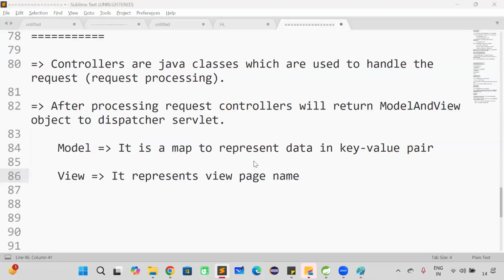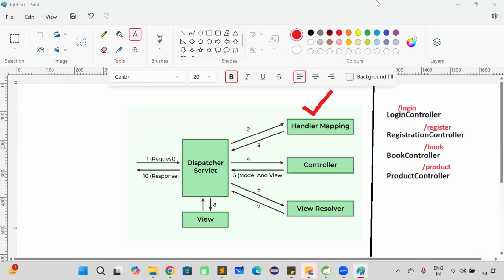All right. Now look at the diagram. What are the components available in Web MVC? Dispatcher servlet is available. Handler mapper is available. Controller is available. What is the dispatcher servlet? The dispatcher servlet is called a front controller. What is the responsibility of the front controller? Take the request, send the response. But how will it work in the background? The dispatcher servlet will receive the request and give it to the handler mapper. What is the responsibility of the handler mapper?